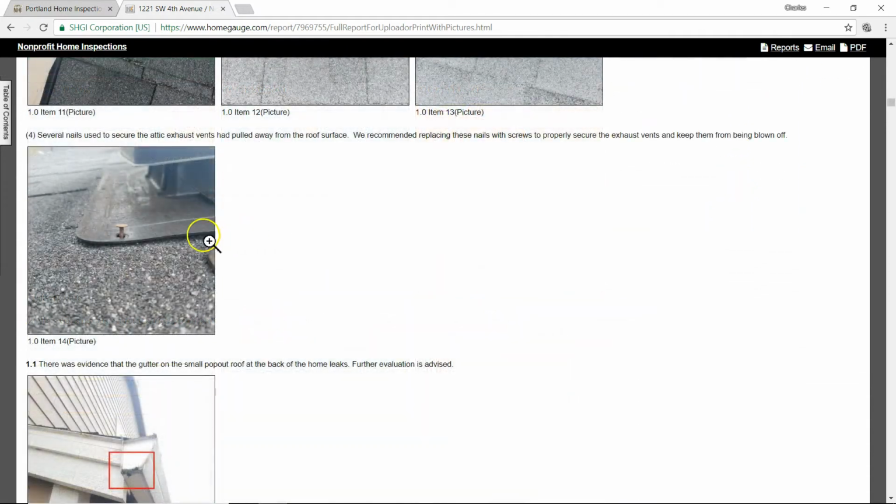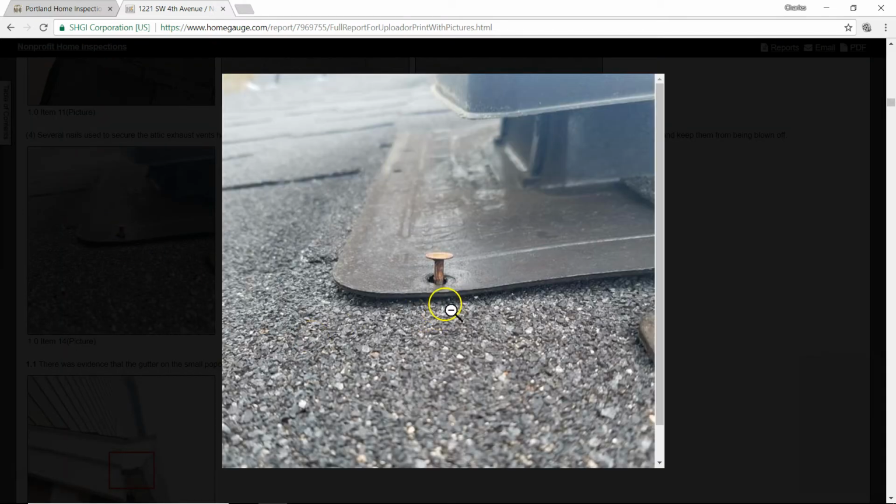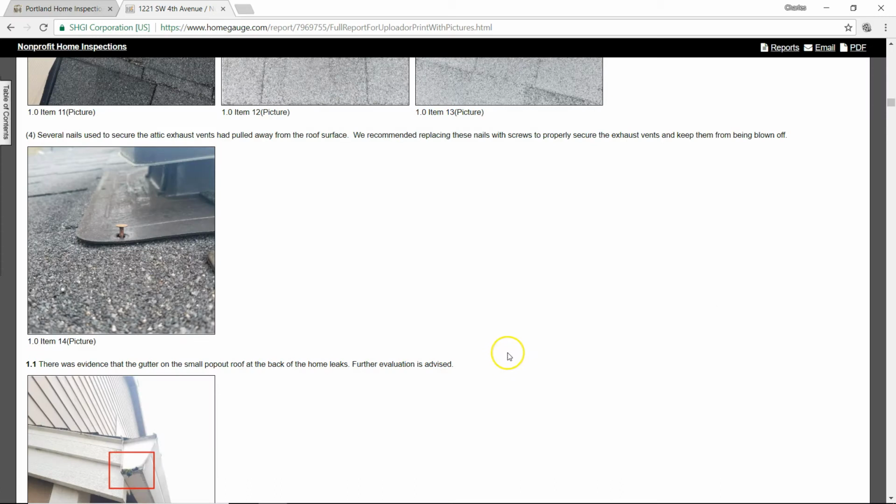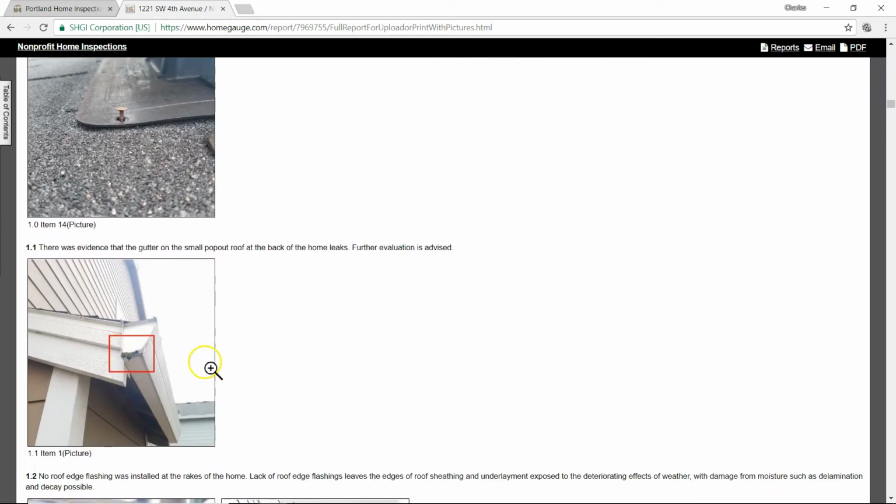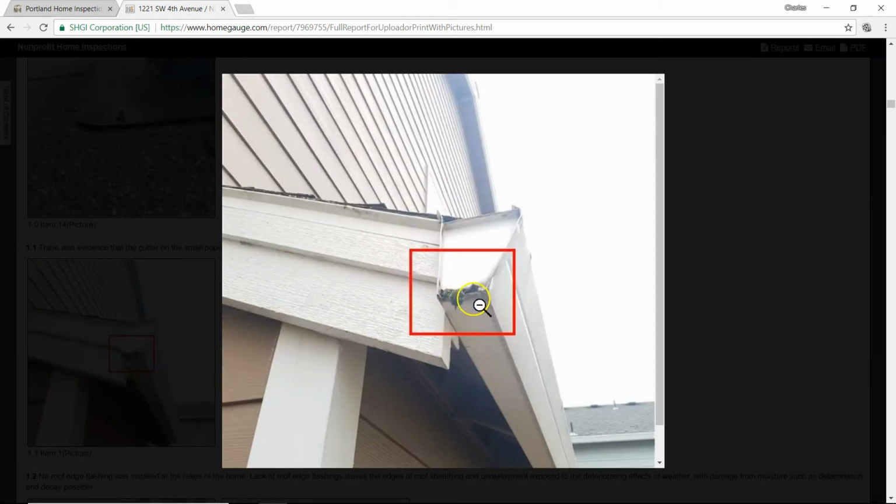A great feature of our software is the ability to click on any photo to zoom in on any defect so you can really see what's going on. It's a great feature, in addition to our ability to host videos in our reports, that makes our reports more effective than plain printed reports.